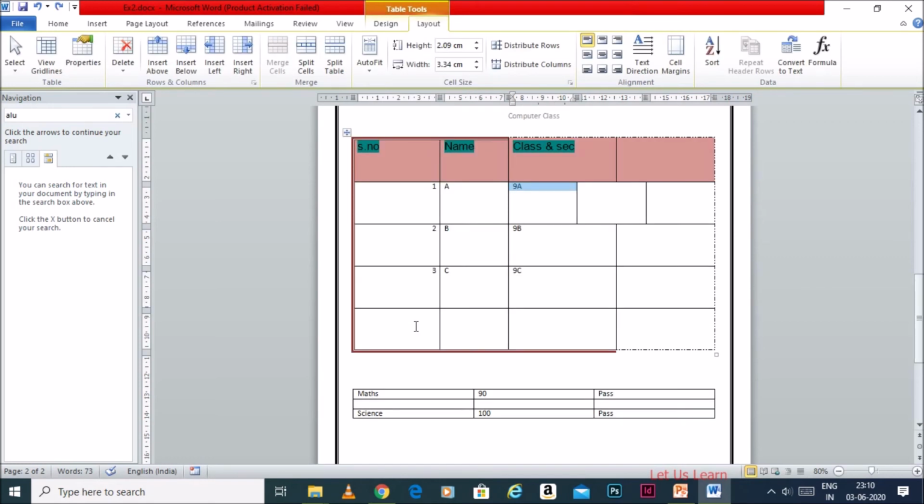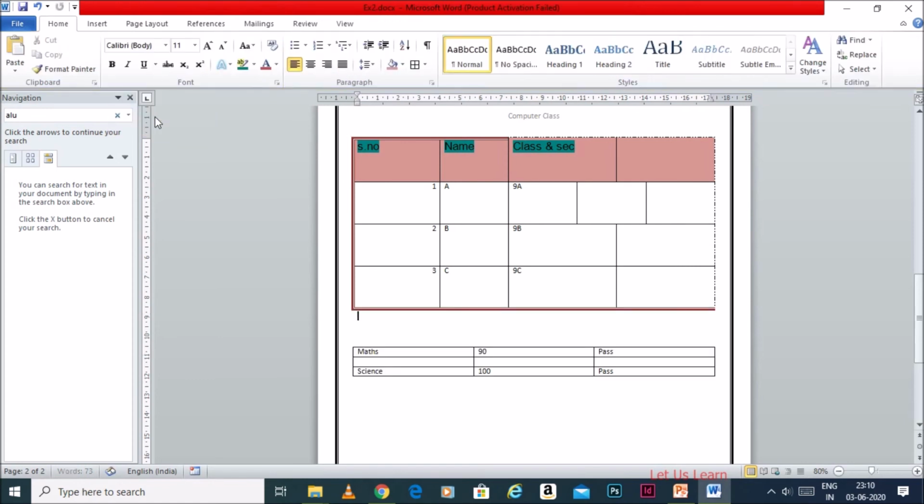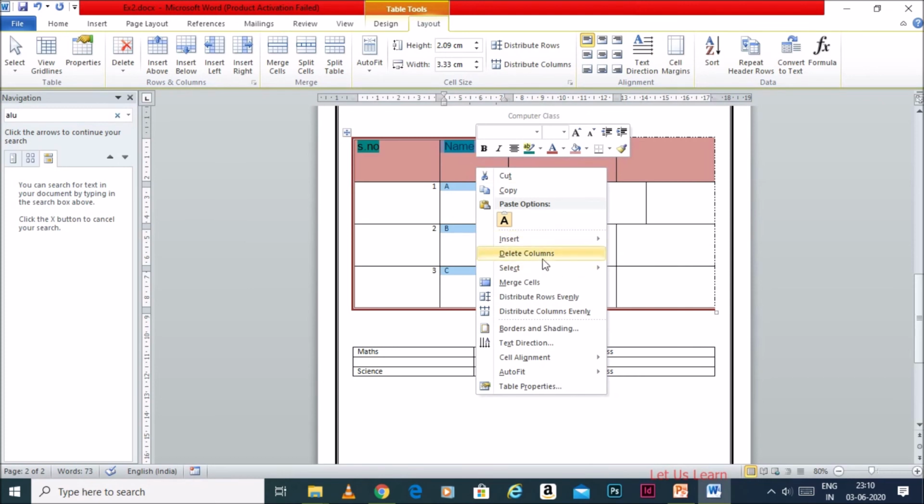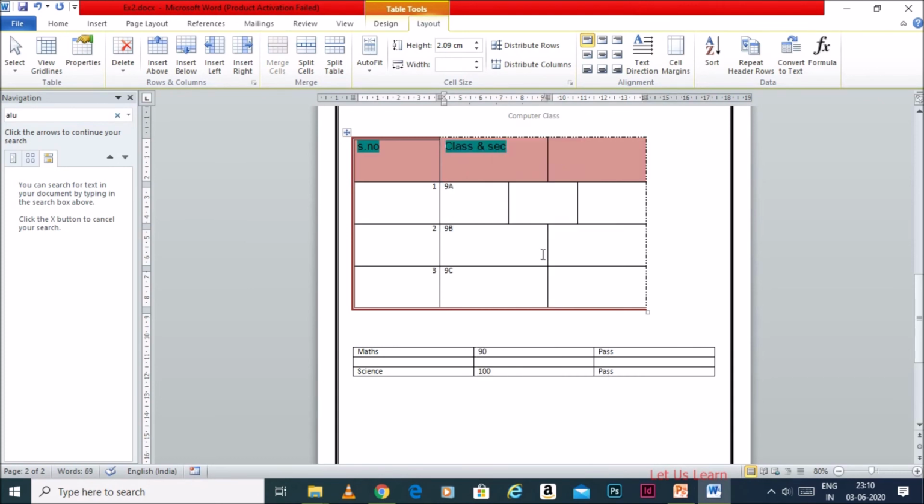To delete an entire row, just select this entire row, go to Layout. Here you'll have the option called delete rows. Click that. See, the row is getting deleted. If I want to delete a column, select the entire column, right click, you'll have the delete column option. Click that also. This is how you delete rows and columns.